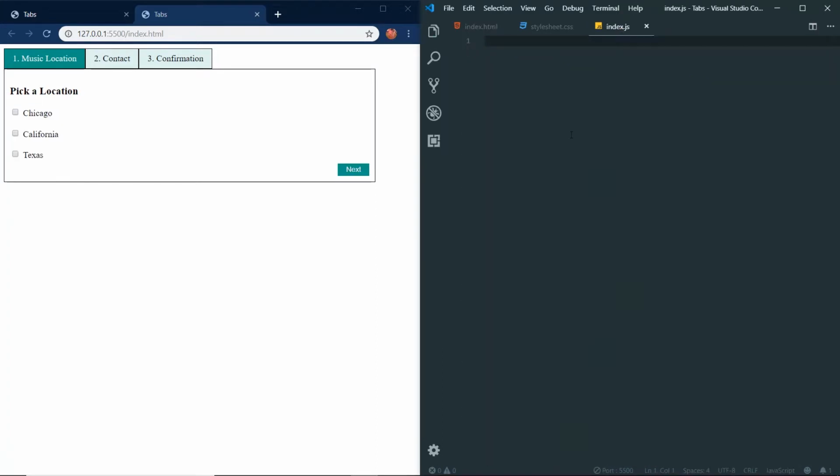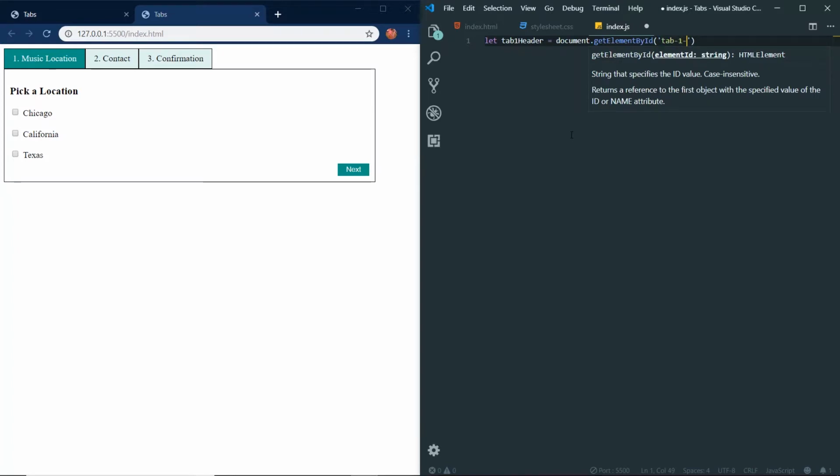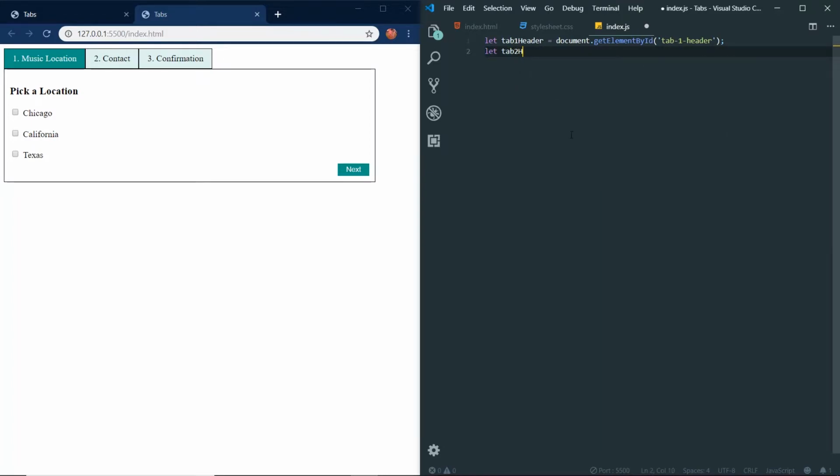Okay, so there are a couple of variables that we're going to have to declare in the JavaScript. So we'll do let first, sorry, not first. We're going to do tab1 header is equal to document.getElementById, tab-1-header. We're going to do the same thing for tab 2 and tab 3. So I'm going to copy and paste the first one and rename it to tab 2, then tab 3.